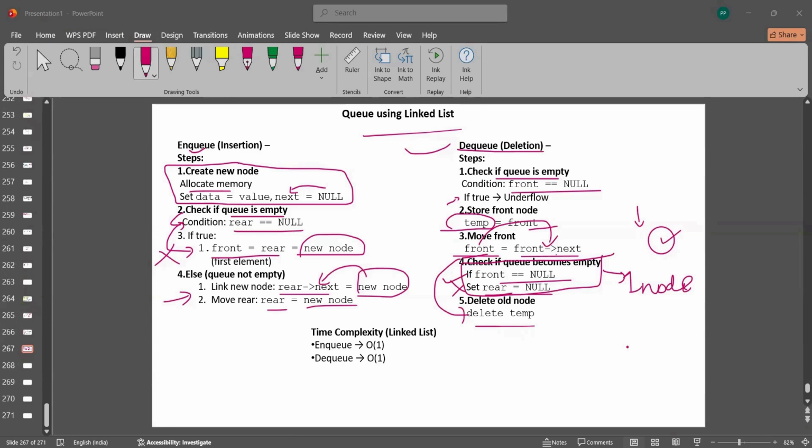Okay, so both implementations have time complexity of big O one, but array uses fixed memory and linked list uses dynamic memory allocation. Okay, so this is a simple one. So today we learned about the algorithm of queue, array versus linked list. Okay, step by step explanation I have told you already, time and space complexity.